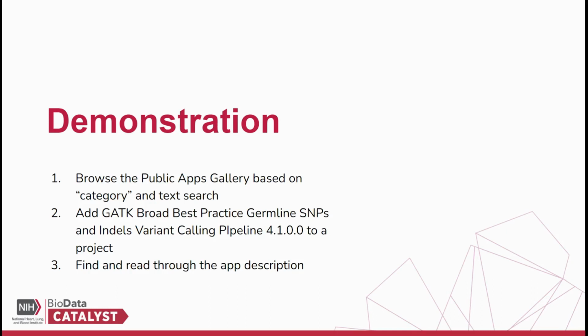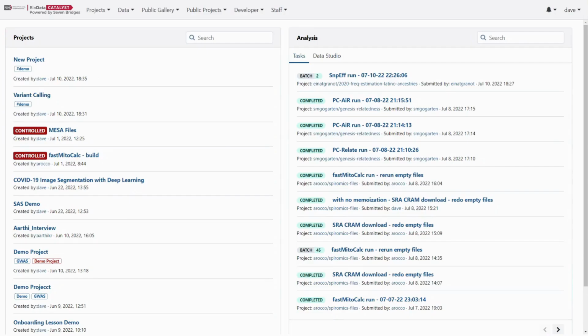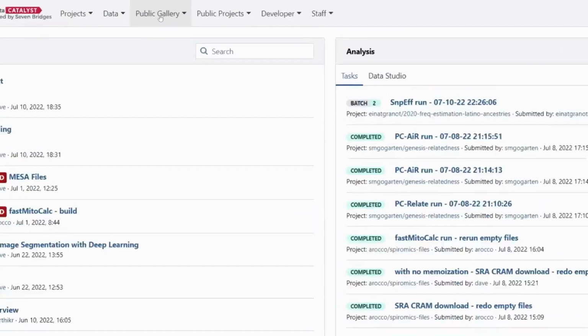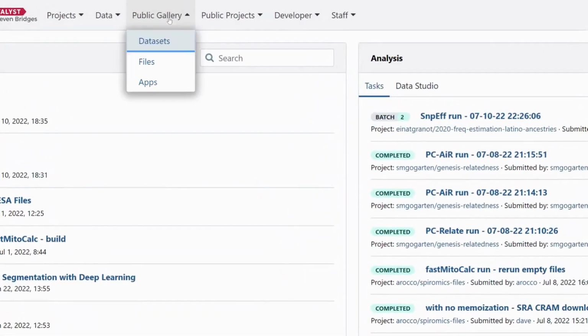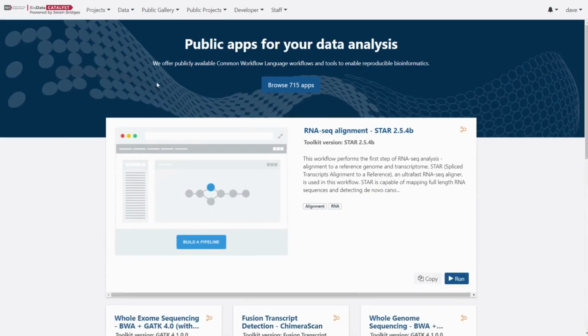Now I'm going to switch browser tabs to the BioData Catalyst powered by Seven Bridges platform. I am already logged in, and we will start on the platform dashboard. To get to the Public Apps Gallery, we're going to look at the top menu bar, and we're going to click on the drop-down for Public Galleries. So what we want to do is click on the Apps button, which will take us to the main screen for the Public Apps Gallery.